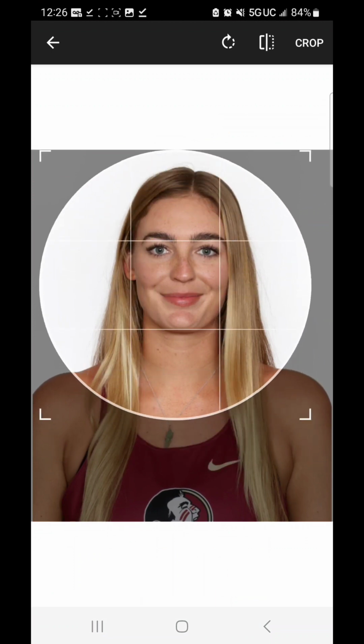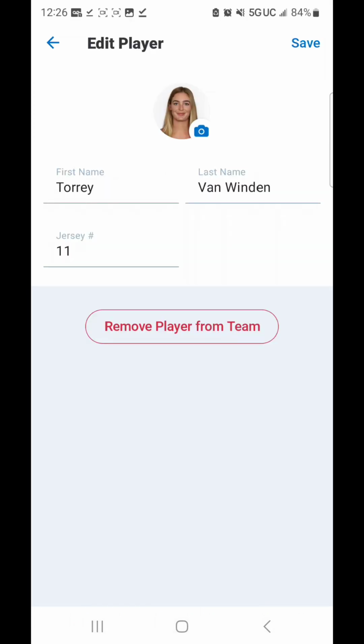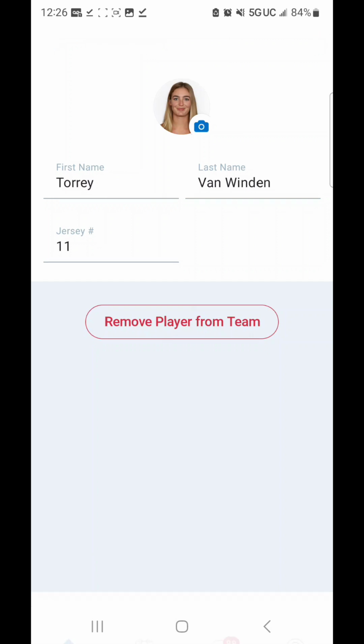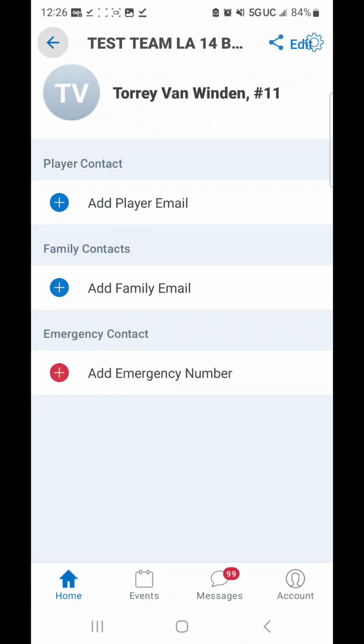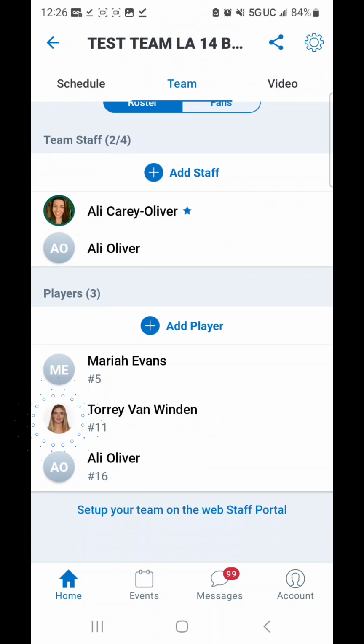I can adjust that circle, crop the picture in the top right, hit crop. That's it. Save it. Done. Picture has been added to the roster. When you go back and look, it'll refresh and you'll see that picture pop up. There she is.